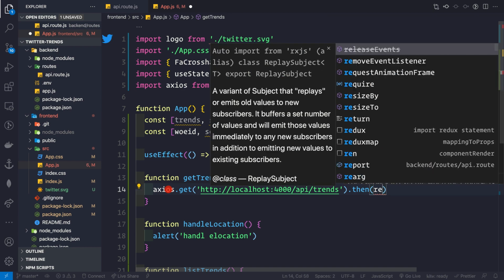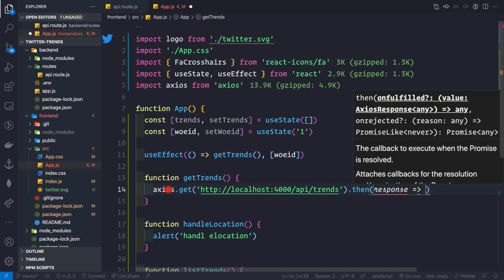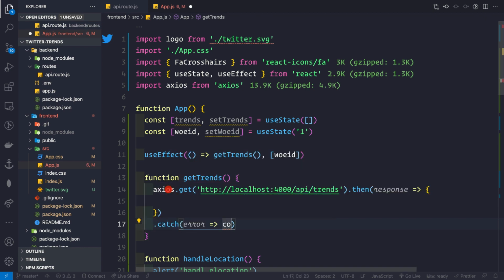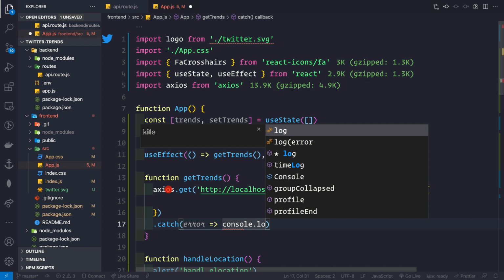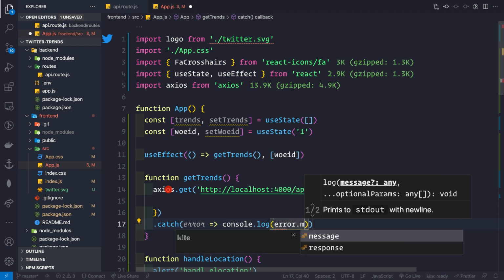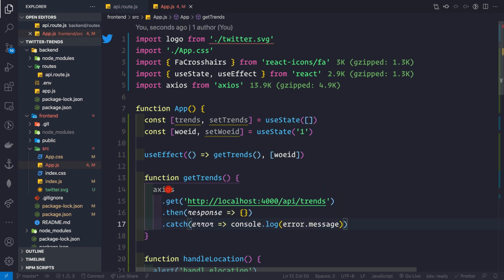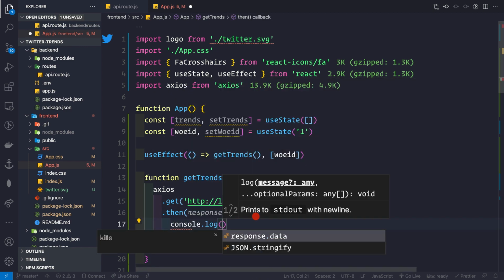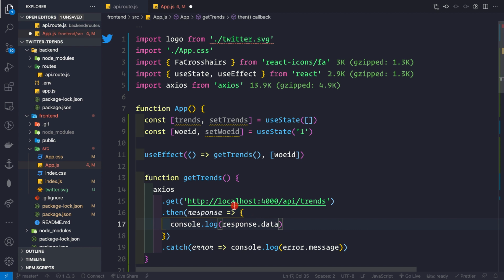So we can say then response, and then we can do something with that response. And if there is an error, we can catch the error and simply console log it, that is console.log error.message, whatever the error is. Let me show you what will happen here. For now, let me simply console log the data, that is console.log response.data, because in Axios, response.data contains the actual data. So let's save this, and this request is going to fail because of a CORS issue.